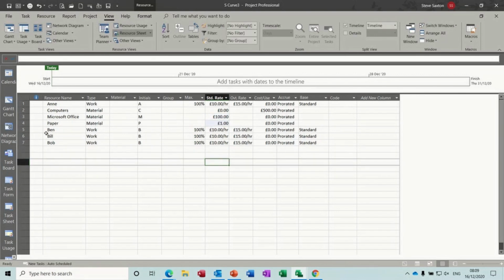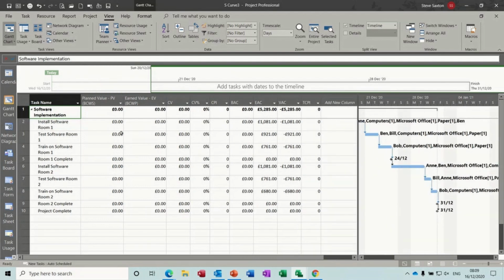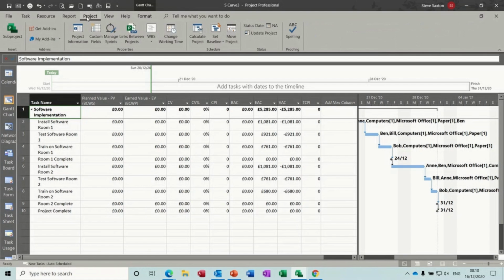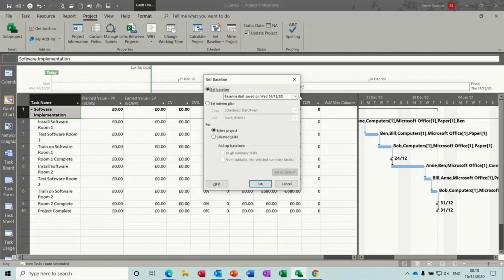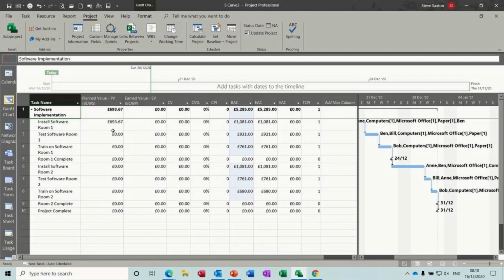Okay, let's go back to the Gantt chart. Let's have a look. So that's put some figures in there. Now I need to reset the baseline because they weren't there to start off with. So that's the actual cost. If I go back to project and just save over that baseline, set baseline, select it, still the same one, click OK. Yes. Now this planned figure appears.